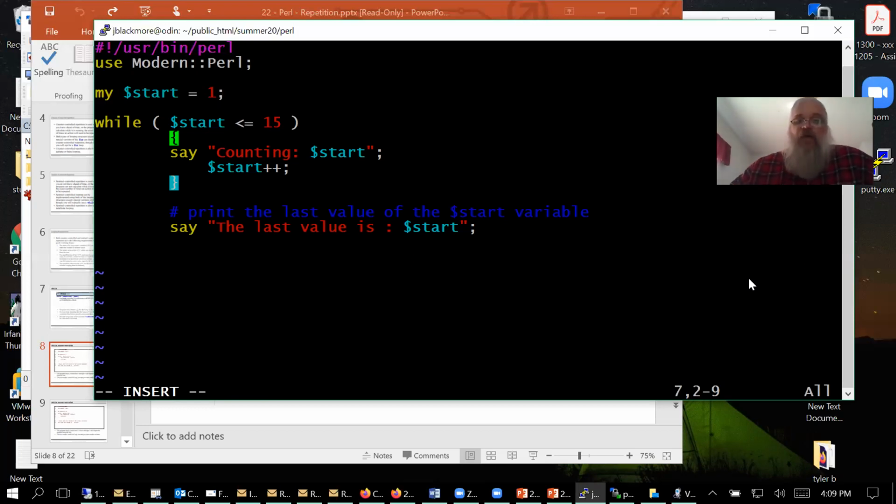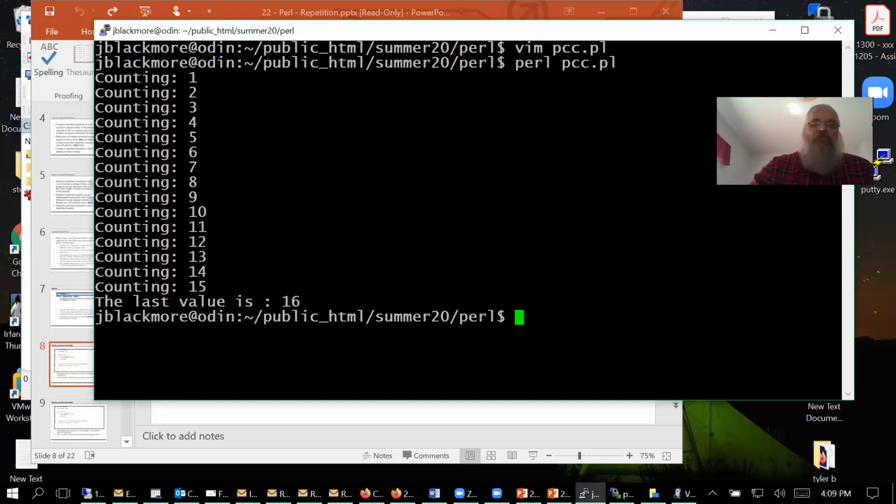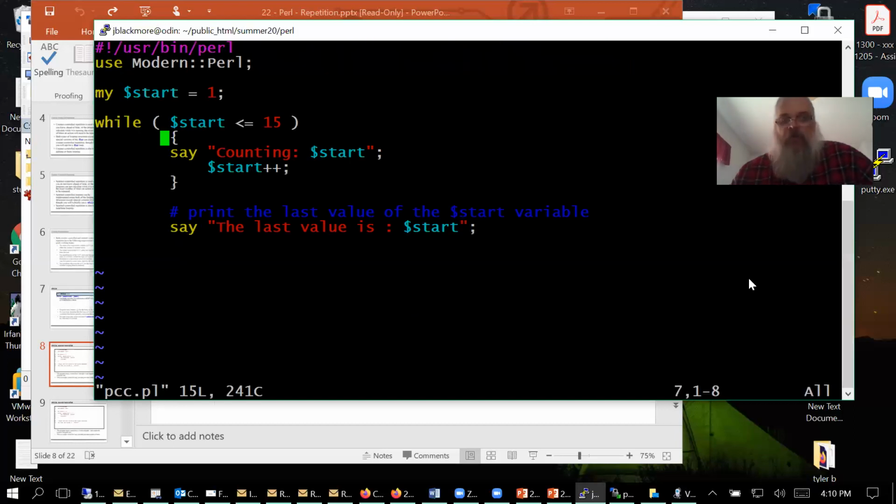Now, the last value outside of that loop is $start. So let's see what this does first, and then we'll talk about that last line of code. So we're going to Perl PCC. Whoops, I added a PL there. So this is what we're doing. We're counting from 1 to 15. But notice the last value. The last value is 16. So let's go back into the code and let's figure out why.